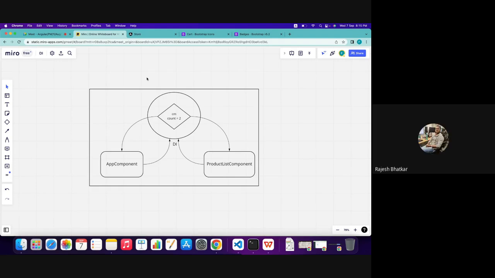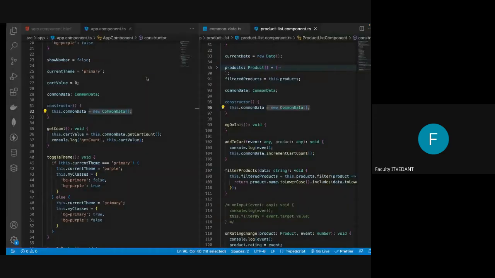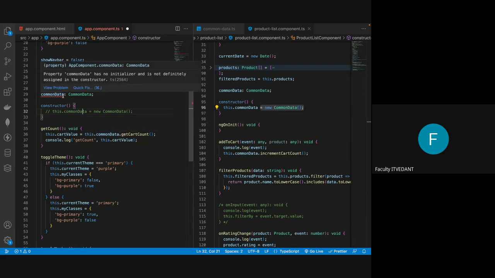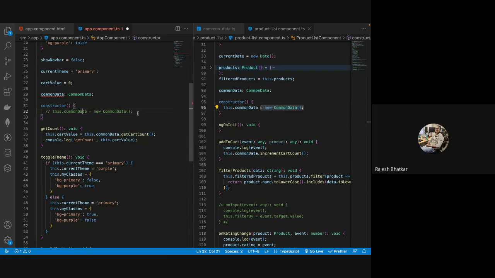Because we have this common data in both our app component and product list component, this current scenario is working. If we remove the common data from the app component, it won't work; you will not get the value of common data, because you need an object. If you do this directly without creating an object, you are calling the get count method on an undefined, null object. It will give you an error, because there is nothing assigned yet, so there is no memory allocated for this.